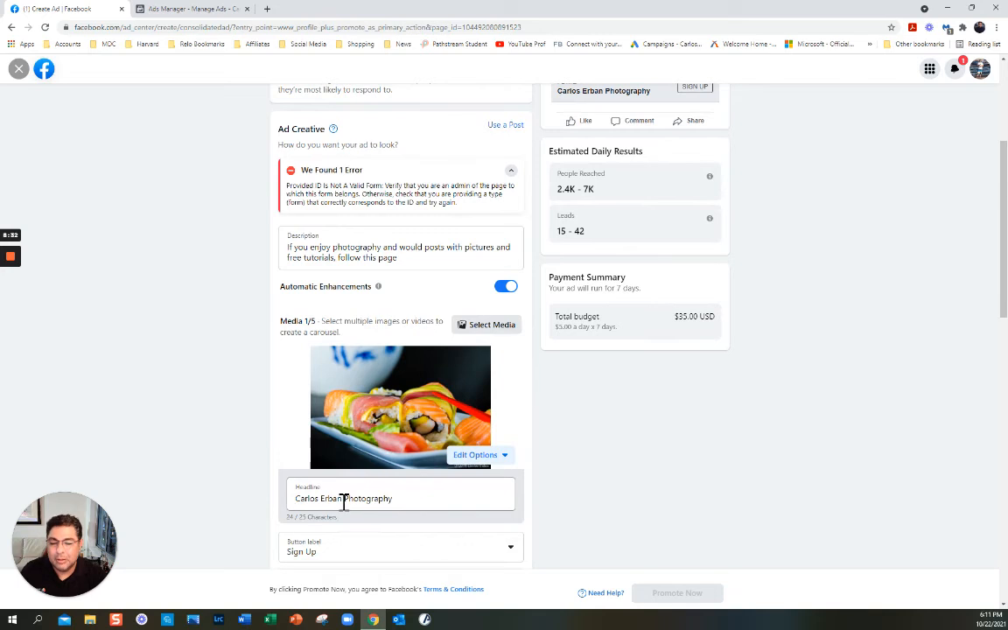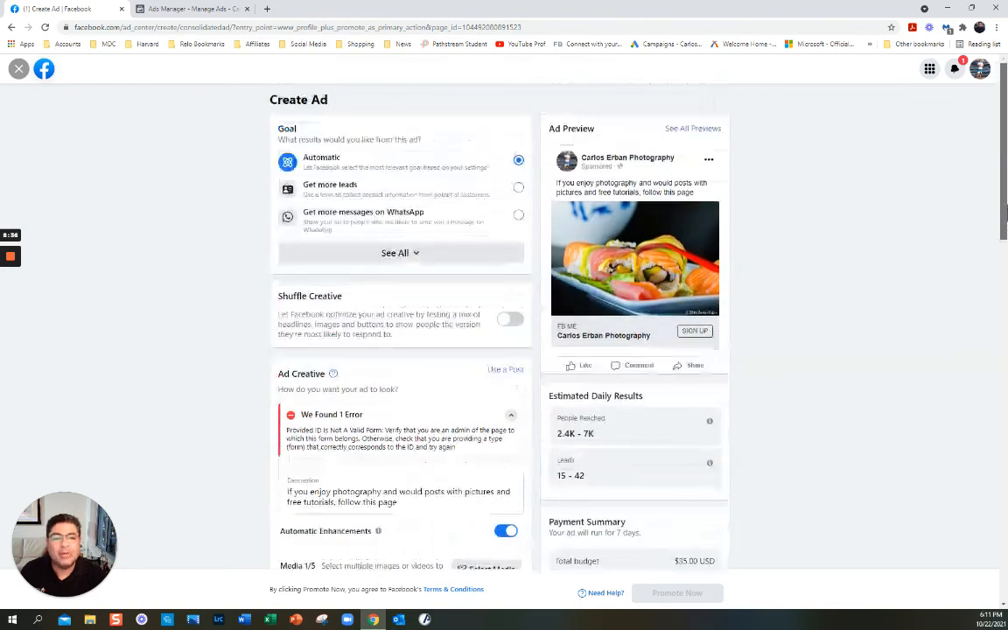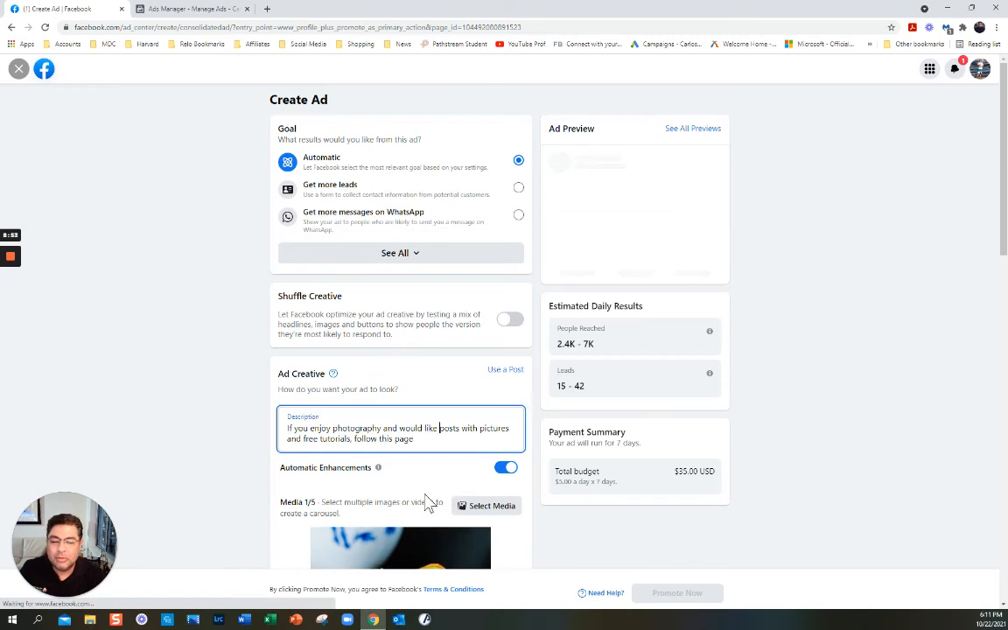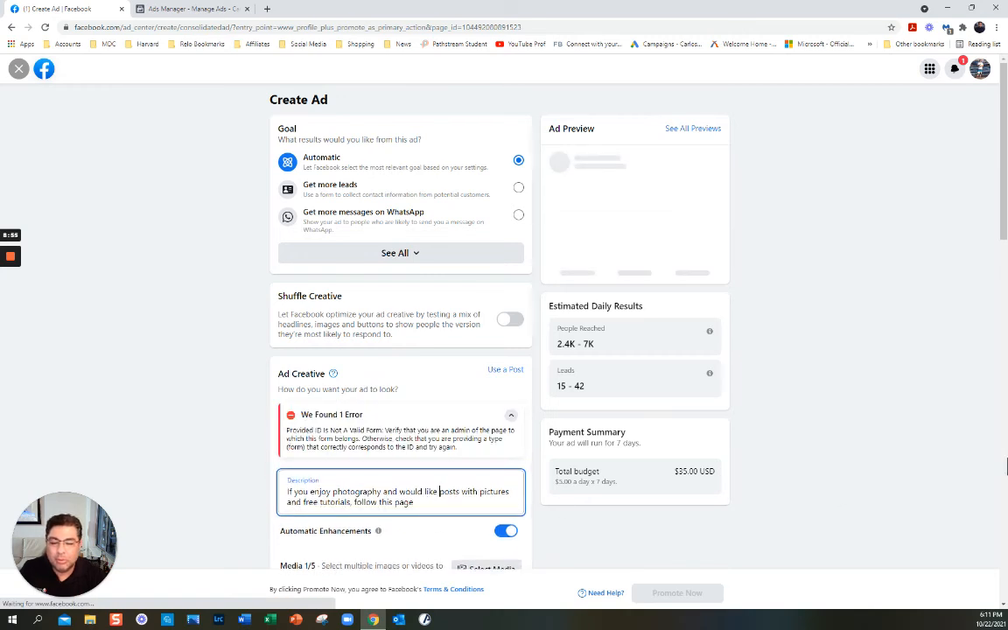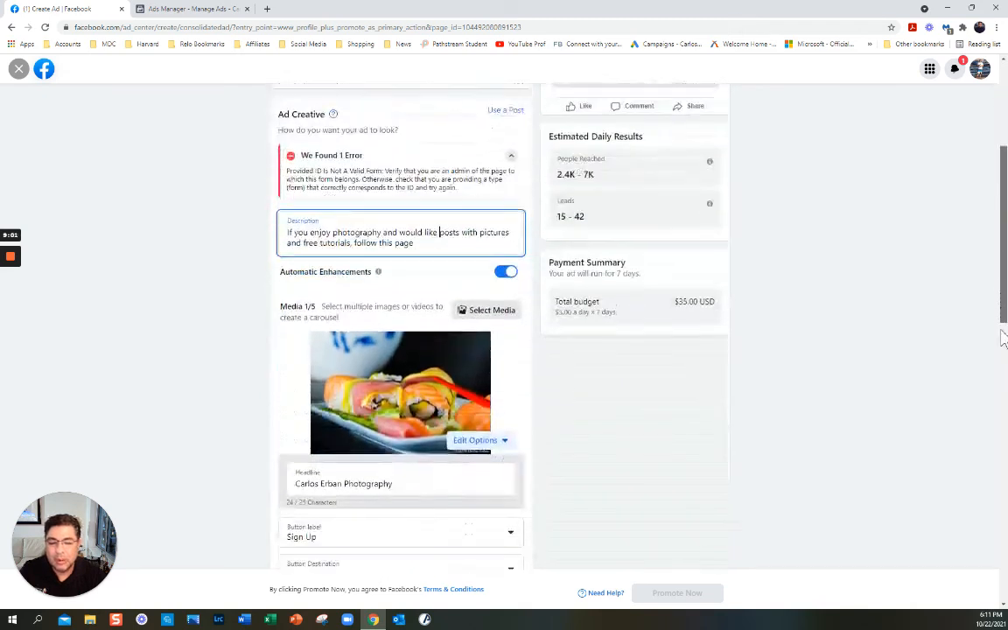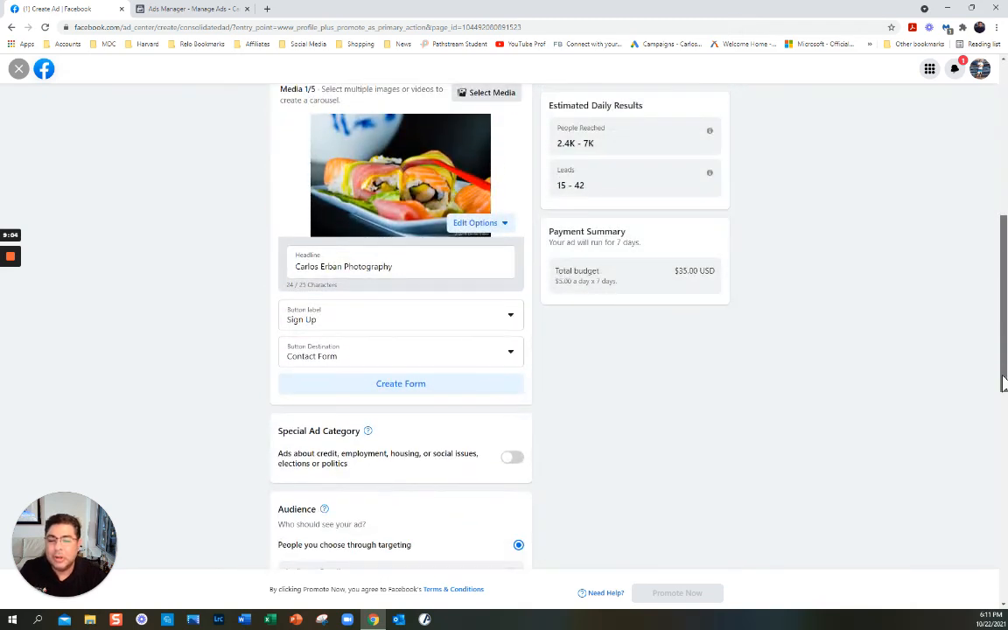Headline, Carlos. So let's look how the ad looks. Carlos Urban Photography. If you enjoy photography and would like posts with pictures and free tutorials, follow this page. Okay, so far so good.